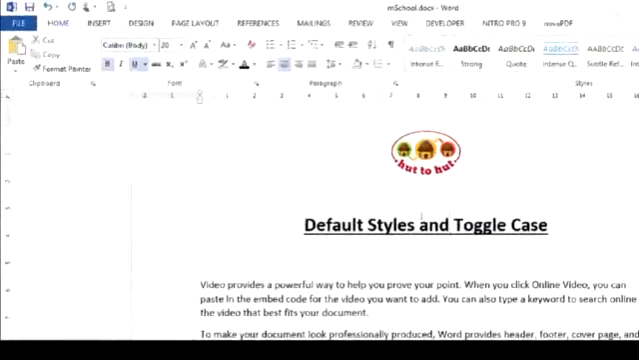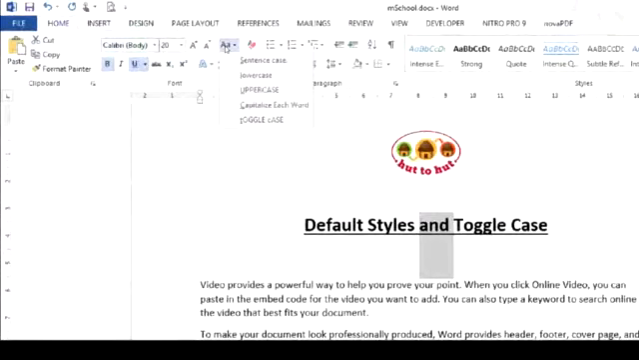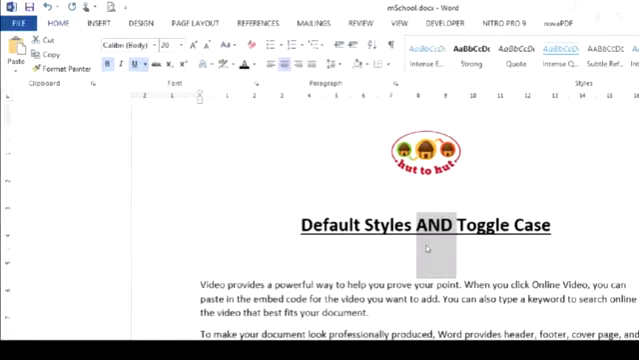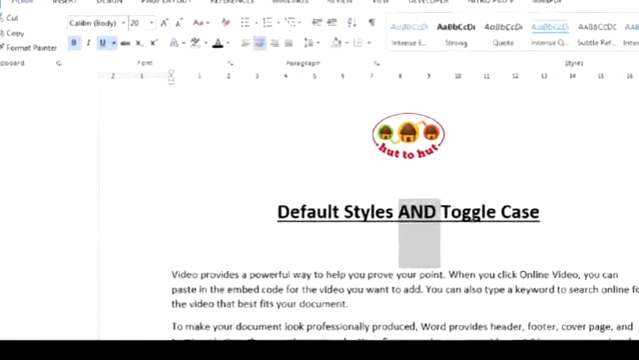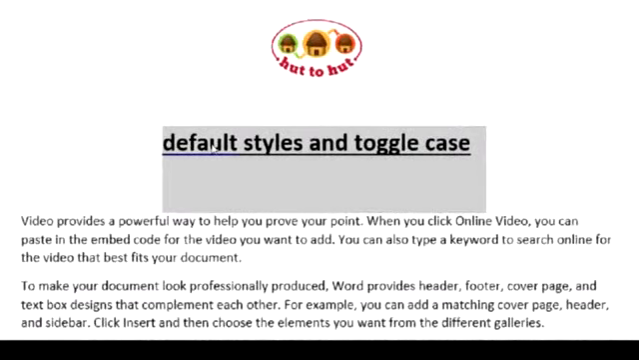To toggle cases in Word, you can either go into the Home tab, and within the font section there's a Change Case button, and you can now change your case to uppercase, lowercase, or capitalize each word, or you can even toggle case. There's another way to do this. Let me change everything to lowercase.